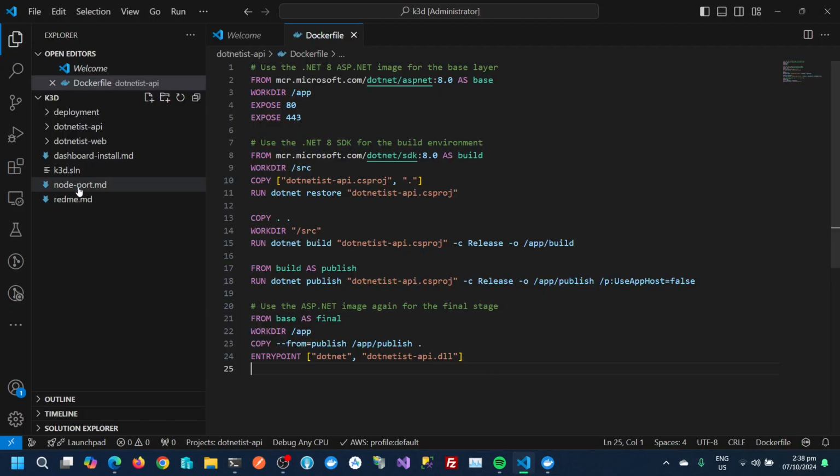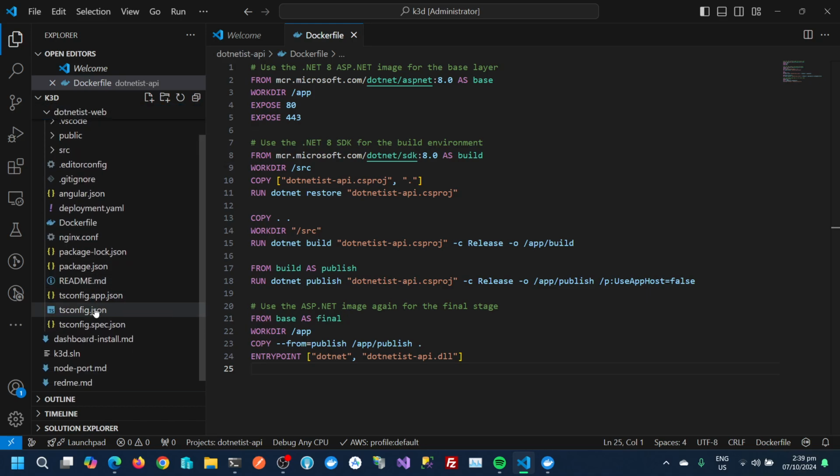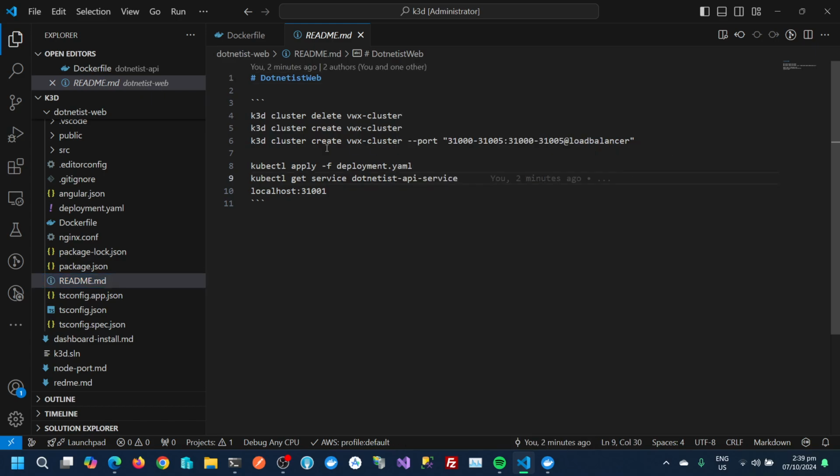Now we're going to create a cluster, and we have a copy and pasted command here. This one. So what this does is it's going to create a cluster, and attach a load balancer range, 31000 to 31005, and we plan to deploy to 31001 for our API and 31002 for our web. So let's create a cluster.